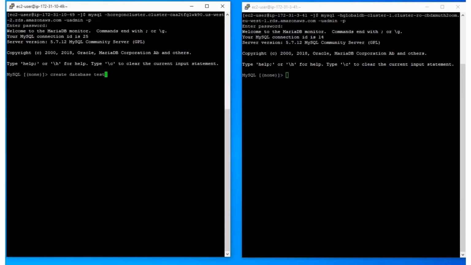First thing I need to do is create a database. We'll call it testDB in Oregon. And then we're going to go ahead and set that as our default database. And we'll create a table. All of the DDL statements need to happen in the primary region. So in this case, that means we need to create the database, create the tables, etc., inside the Oregon region.